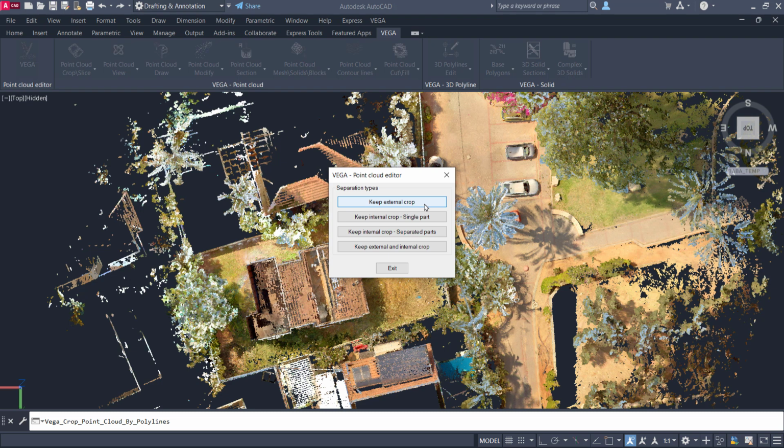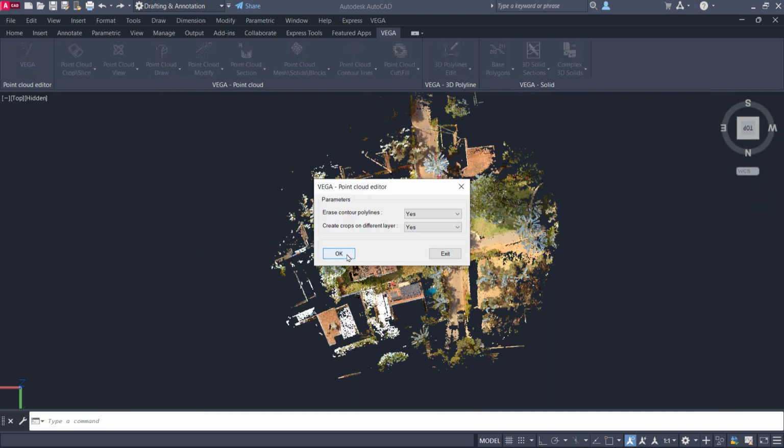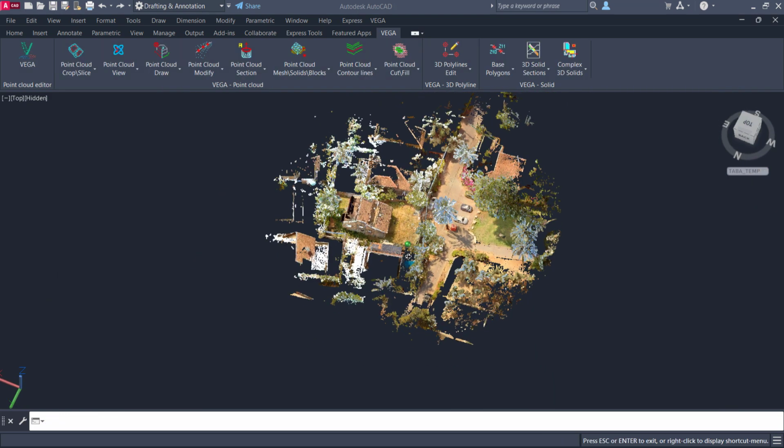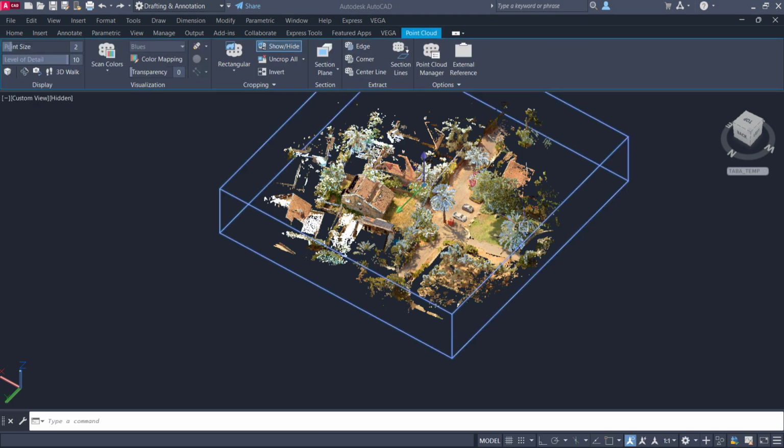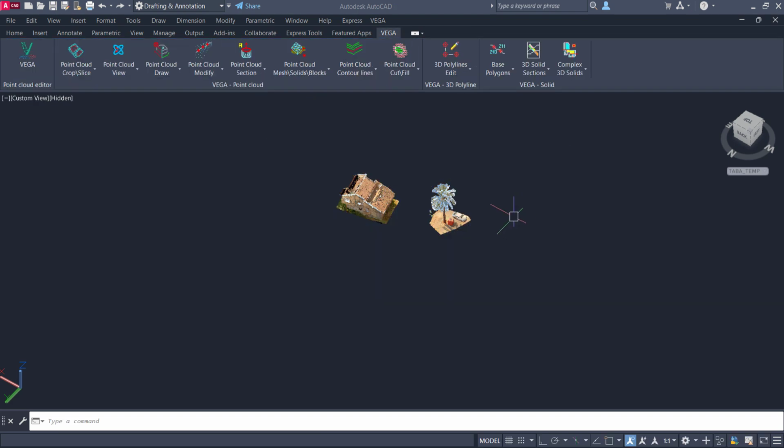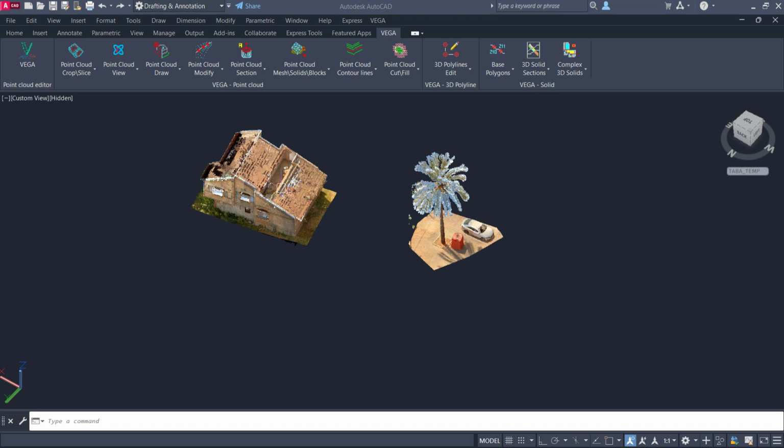You can see how this command works in the video about creating crops in VEGA. I choose the type external and internal crop. And as a result, we have three point clouds: a point cloud for the whole area, a point cloud for the tree, and a point cloud for the building.